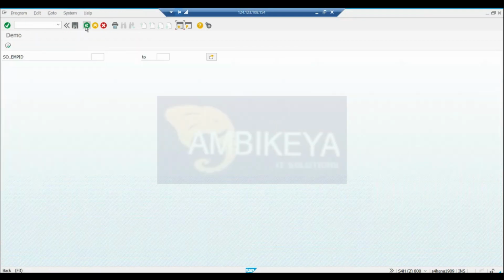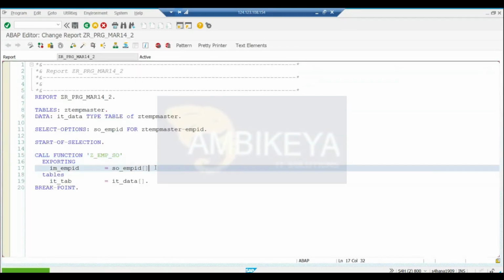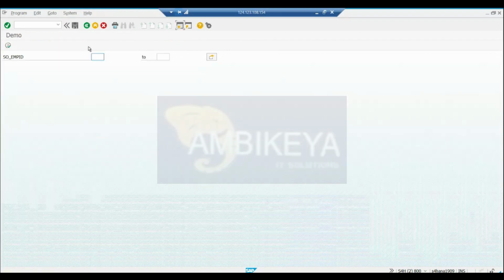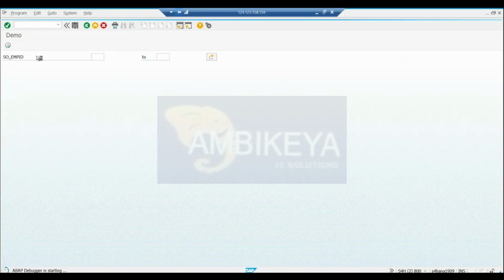Okay. So since you are passing a range table, you have to pass it like this. Nothing I did. See, I'm selecting, I'm not giving anything. If you're not giving anything, what will happen? It will fetch all the records. Execute.